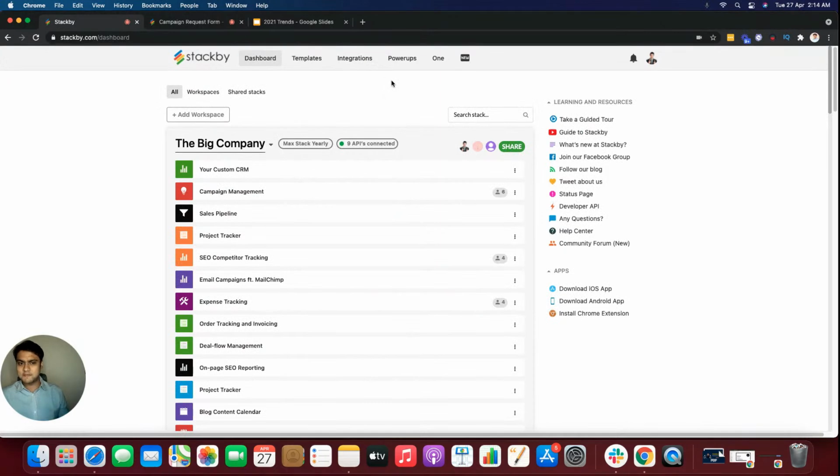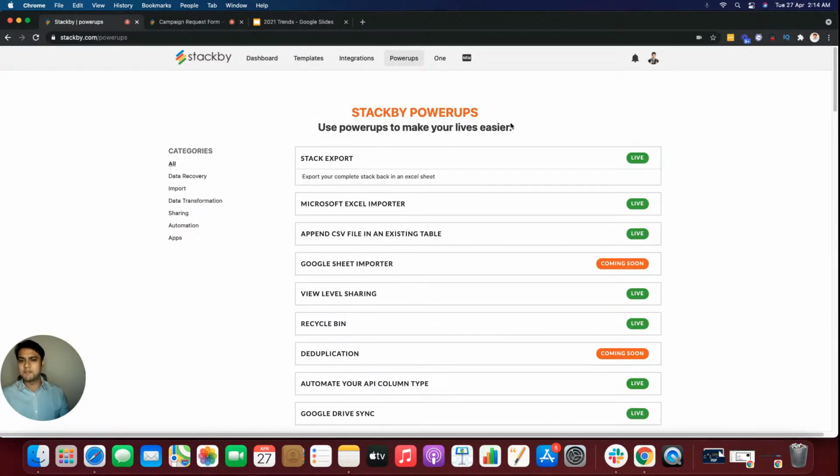So once you are done with all this, there's more that the Stackby platform has to offer. So we are constantly building and improving the product and making it easier for people to share data, build their own custom databases, build their own custom tools, but also manipulate that data. So we've recently released Stackby Power-Ups. So Power-Ups essentially makes your life easier. So there are different categories of Power-Ups.